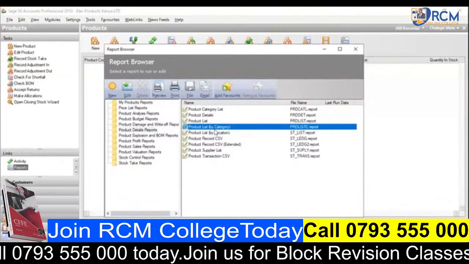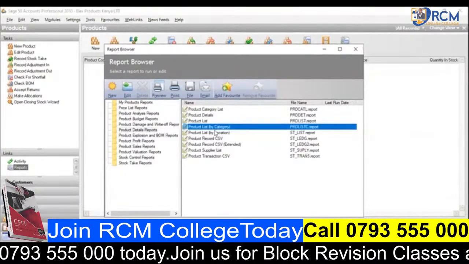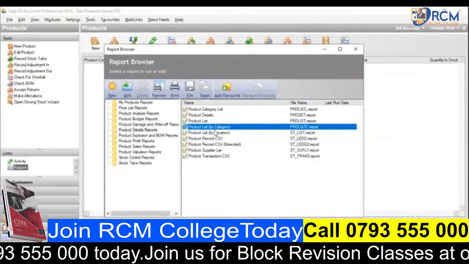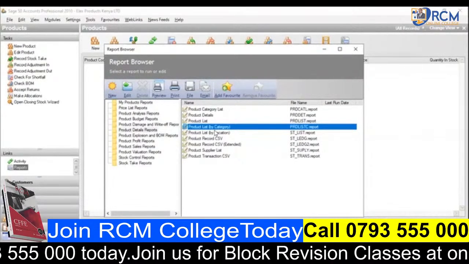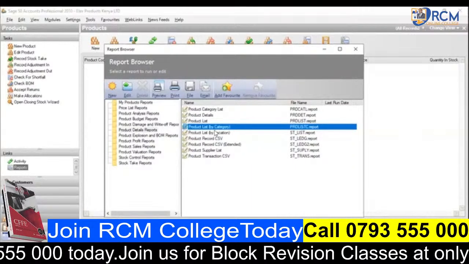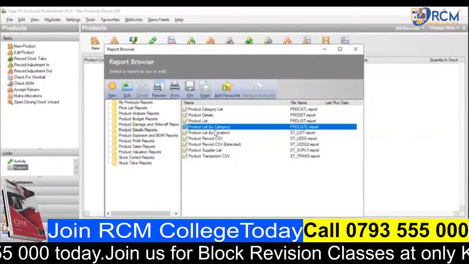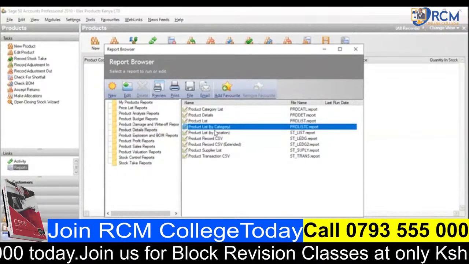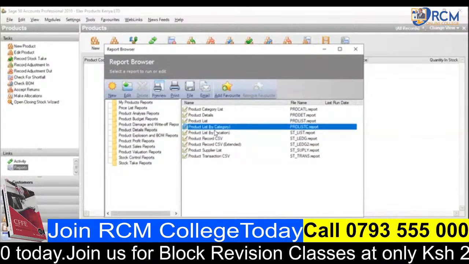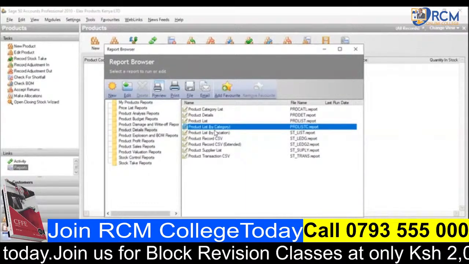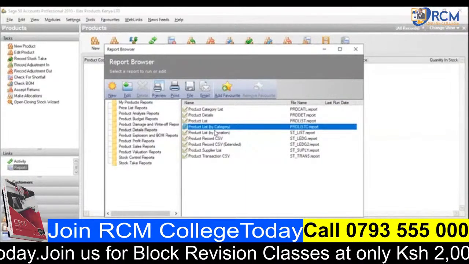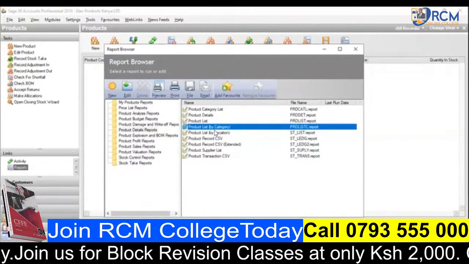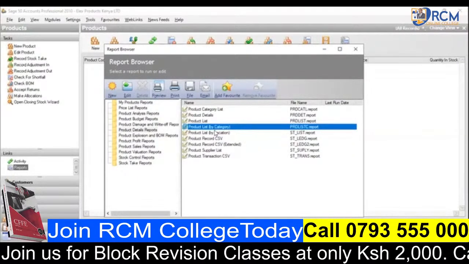I hope these terms are familiar to you, because when you are creating products, you had the place to indicate the category of that particular product. On the same note, you had the place to indicate the location of that particular product. So that will help you here. When you are generating your reports, you can know the specific location and the specific category for your particular product. You've got the product record CSV, so you can directly download it as a CSV. You've got extended CSV, the product supplier list, product transaction CSV.